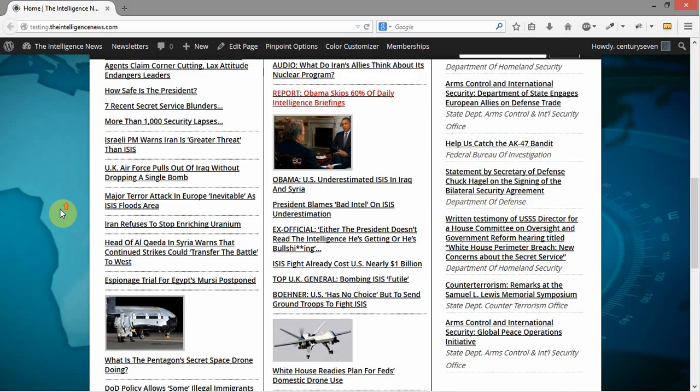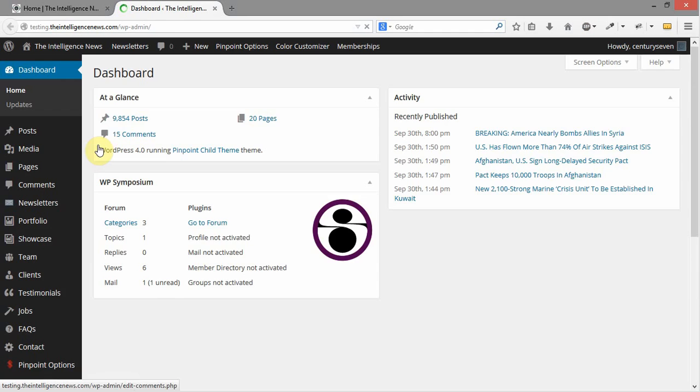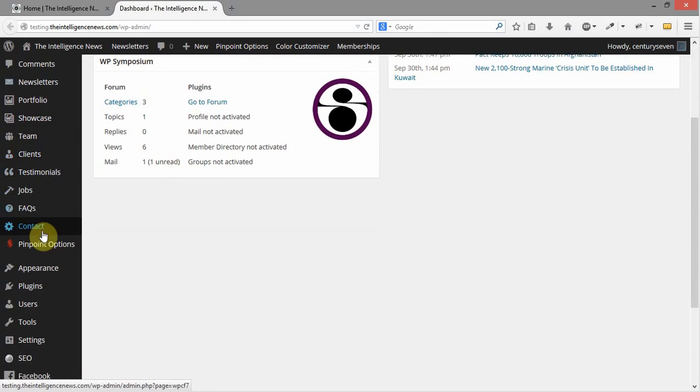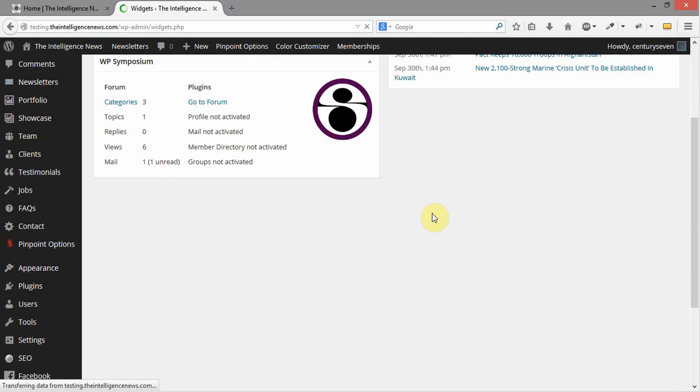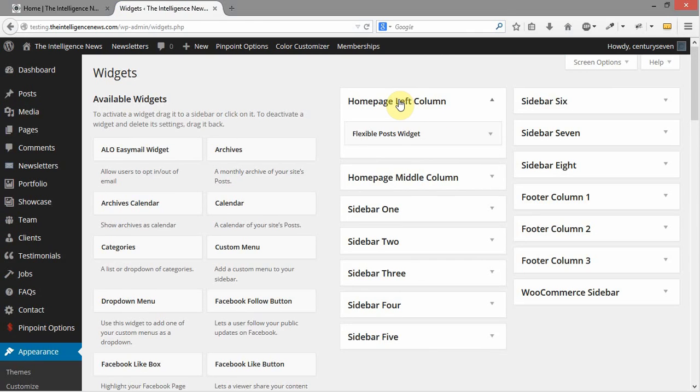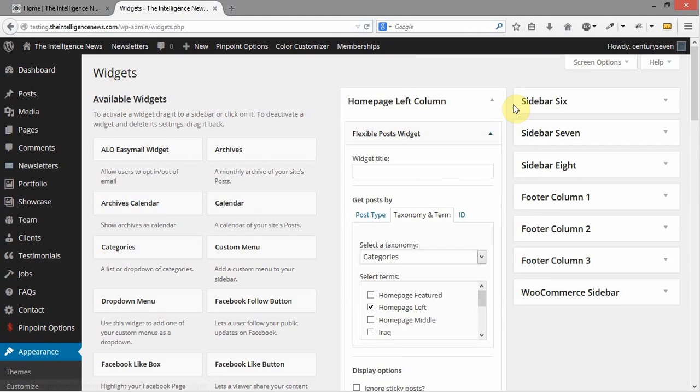So I'm going to go ahead and come back here into the administrative interface, and I'm going to come over on the left-hand side here. I'm going to come all the way down to Appearance, and then down to Widgets. The first two widgetized areas you see are Homepage Left Column and Homepage Middle Column. Right now, you'll notice we have one widget in each. I'm going to open those up.